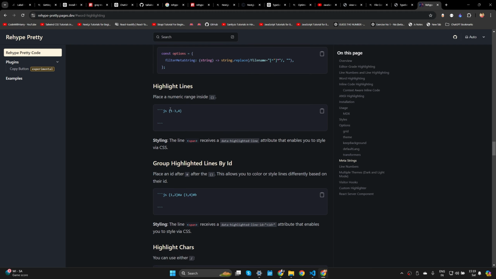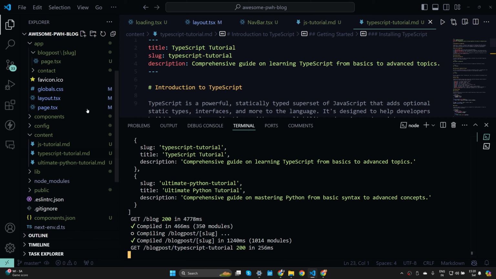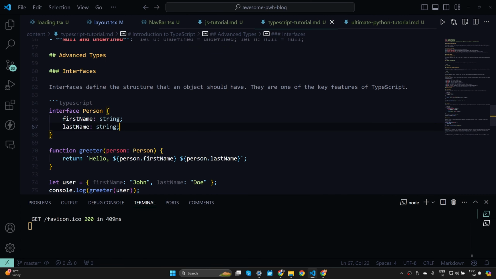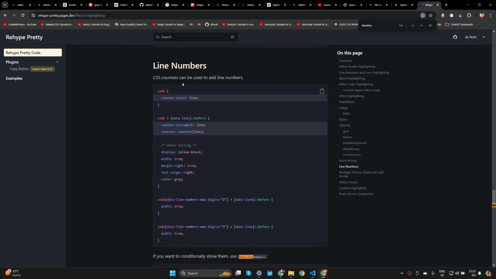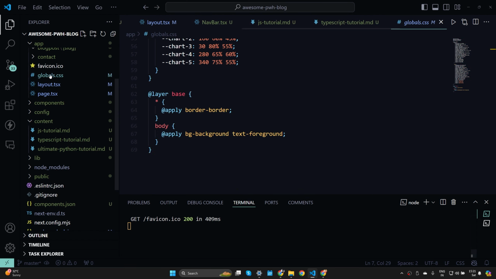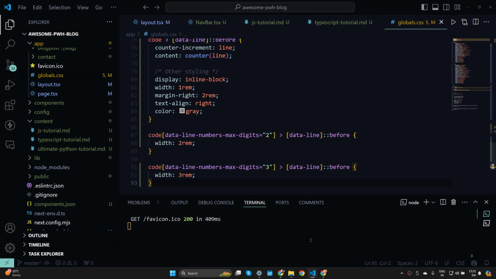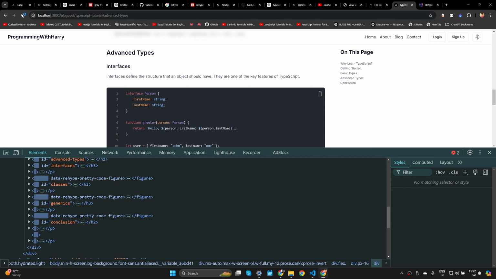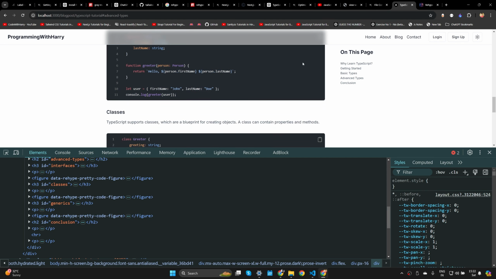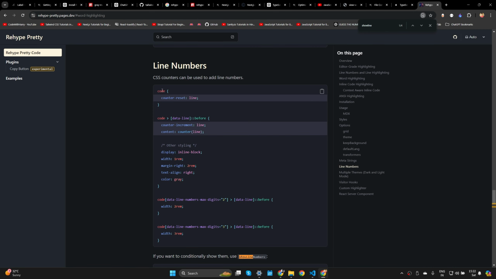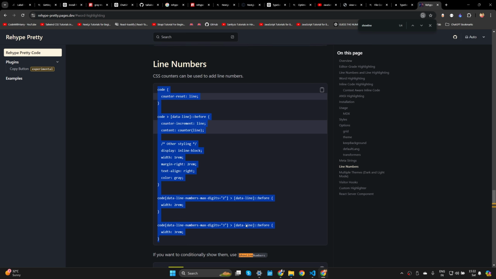Okay, so all you need to do is write something like this, and the moment you do this, I'll show you. Let me go to my content. So this is the code where I want to show the line numbers. So I'll say show line numbers, and also you'll have to copy this CSS and paste it in your globals.css. So let me paste it to my globals.css and it will work now. If I refresh, you can see that I'm getting line numbers. It is very important to copy this CSS and paste it in your globals.css.